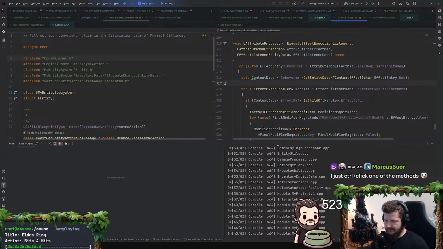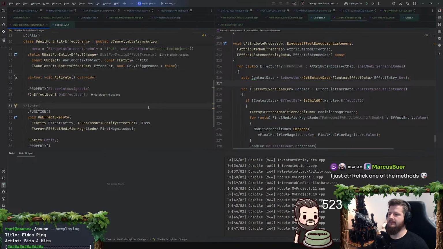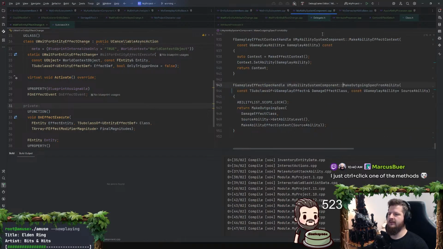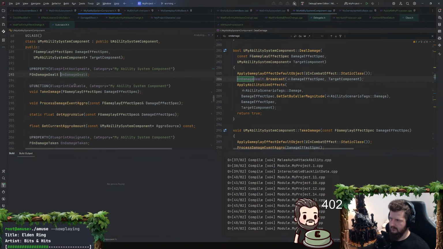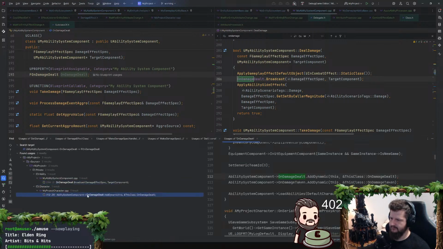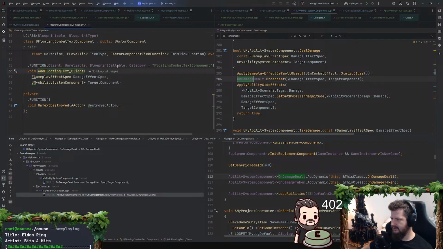All right. So hopefully we can get some actual effects working here. So the on damage event, I think, is currently... I guess I wire this up. There's no blueprint usages, actually. There is a usage. Okay, so currently the player just does this. I think I'm going to set this up in blueprints. And then it's going to add floating text client, which is blueprintable.